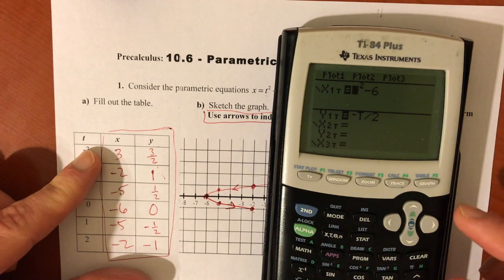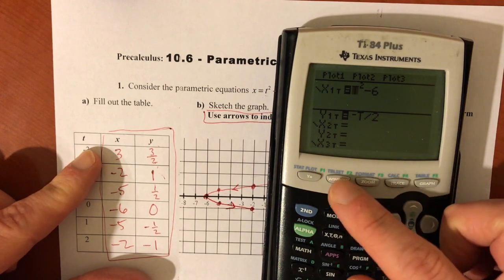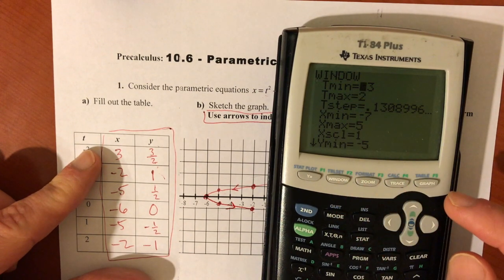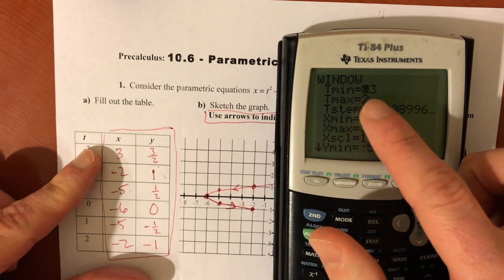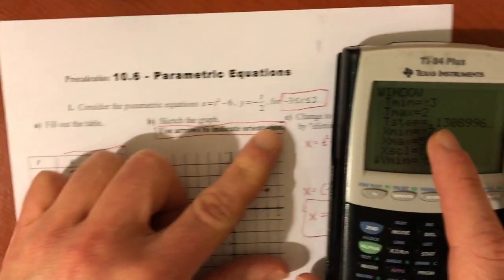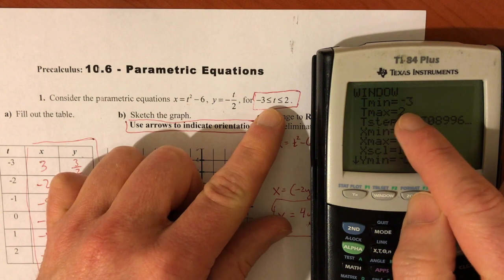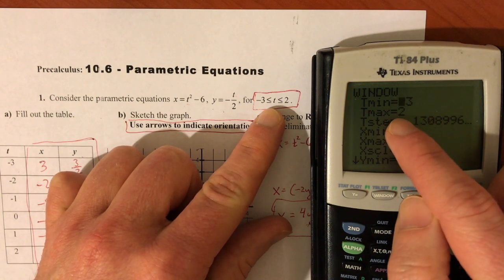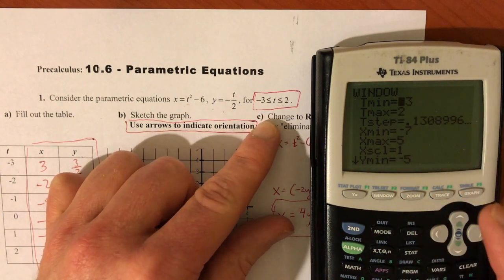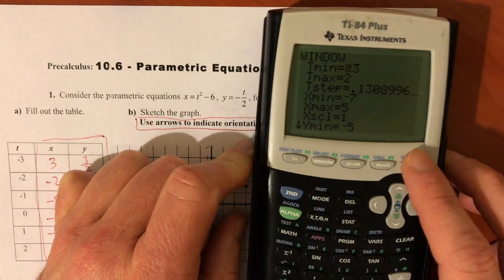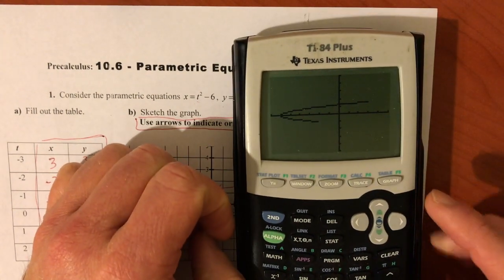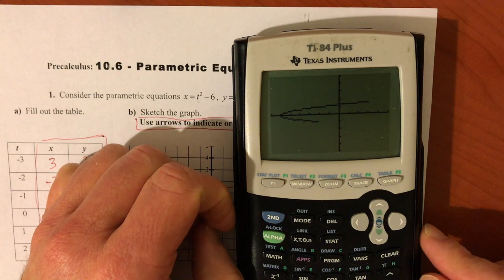So I put these in here, and I'm going to change my window just because I want to see my t. You have to sometimes define that, and so sometimes you have to put a little thought into these, but you got to change that from negative 3 to 2. And if I hit graph, you kind of see it. There it is, just the portion of that.